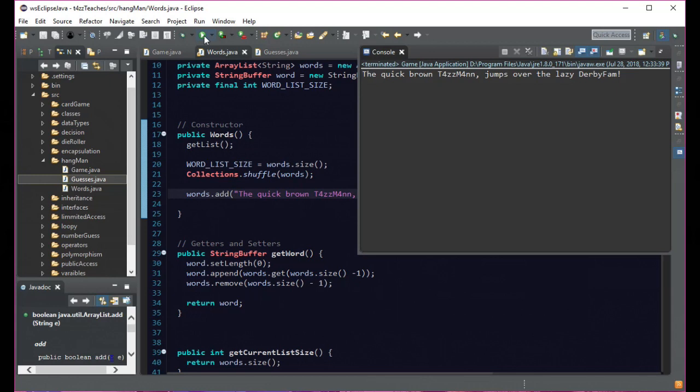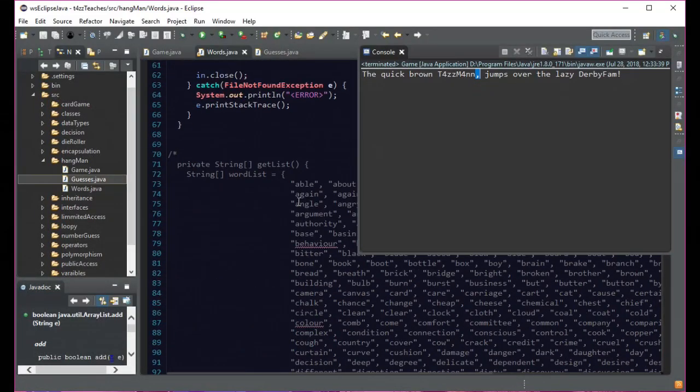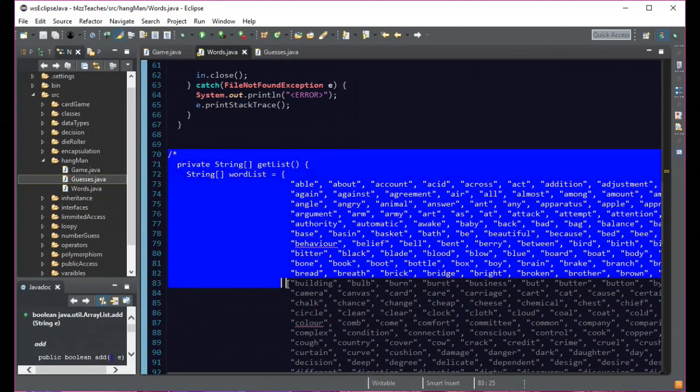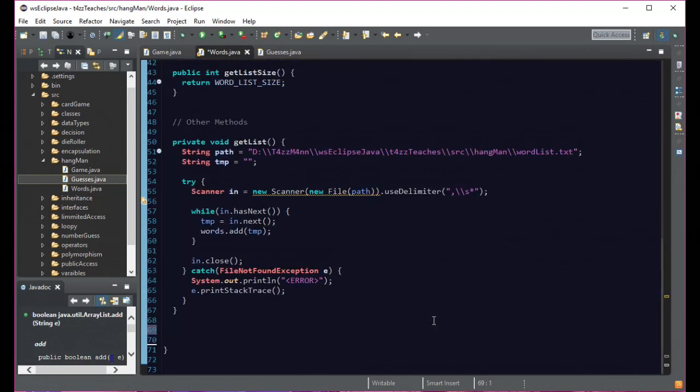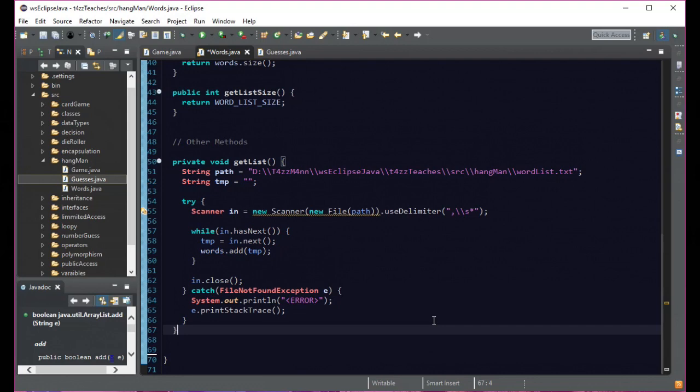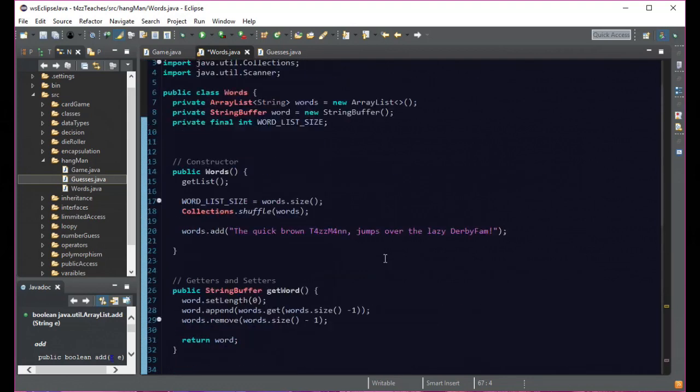The only reason I wanted that is so we can get some spacing and see what it looks like. We want to make sure that when we're generating our asterisks, numbers and symbols are not included. We only want letters to change. So this is looking pretty good. We've now successfully switched over to using a file, which is really cool. This is pretty much our entire words component. I don't think we need anything else.